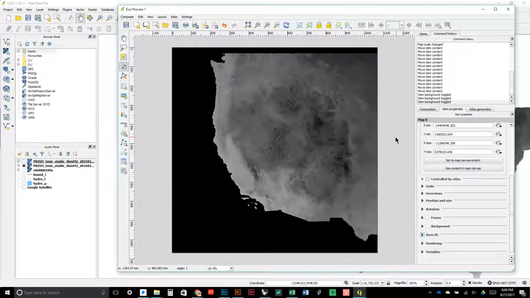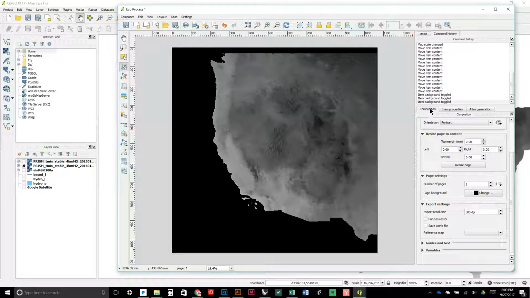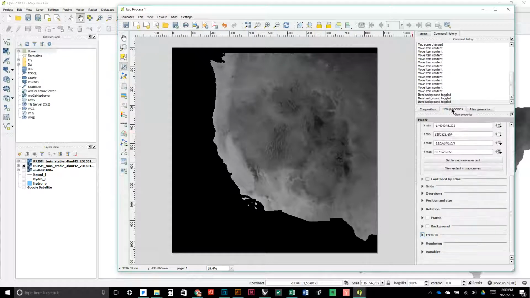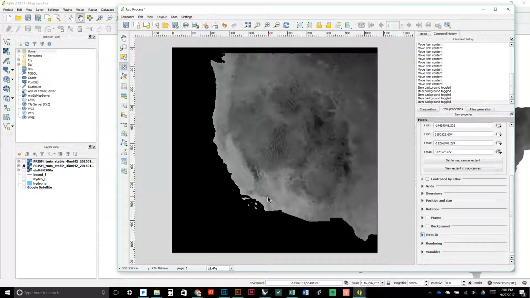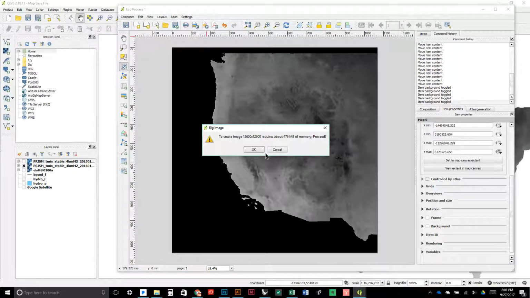If things are looking white, there's two things you want to check. You want to make sure your composition page background color is set to black, and then in item properties that you have your background turned off. If that's going to read as white, then when you do that height field, all of this stuff is going to read super high. It's going to read as its highest value, and it's going to totally distort your height field image. So you want to make sure it's reading as black, so everything's projecting up from this black. So I'm going to go ahead and save this as an image.